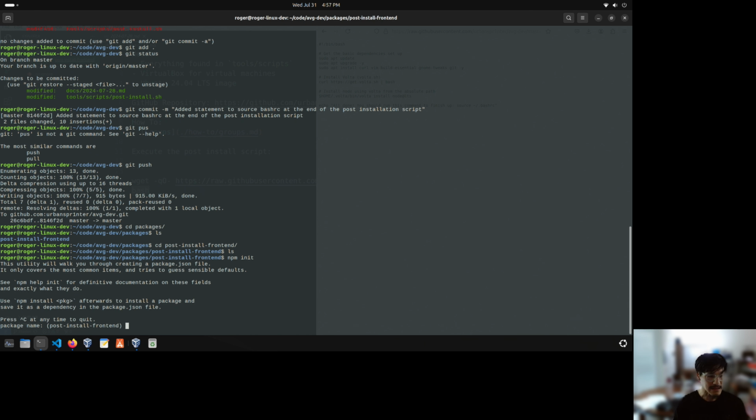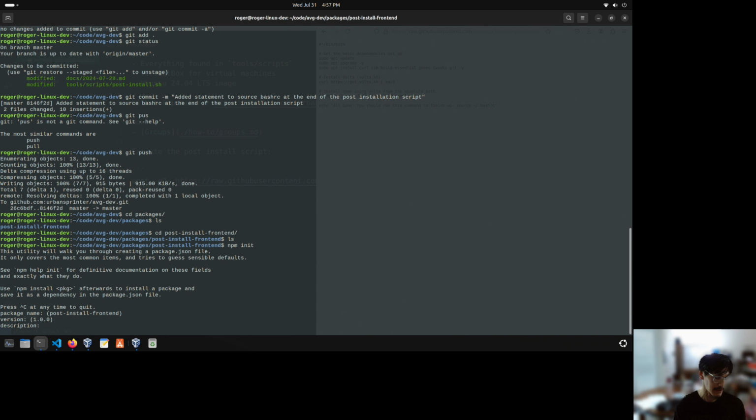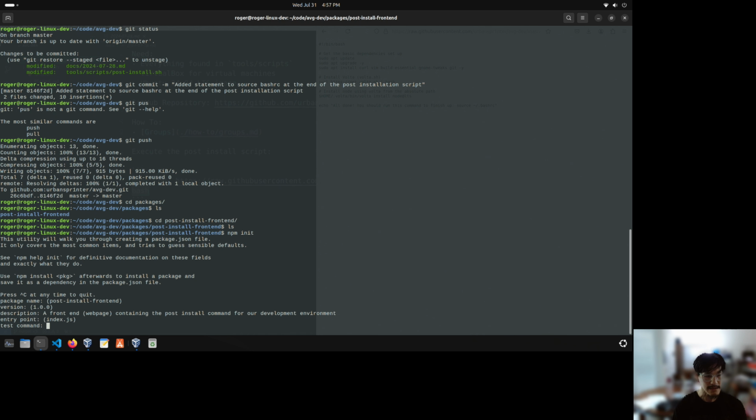So I'm going to leave it as default. It says package name, it'll be post install front end, so I'll leave that default, and version 1.0 default. I'm going to give it a description: a front end web page containing the post install command for our development environment. Simple description. Entry point, I'll just leave as default, index.js.